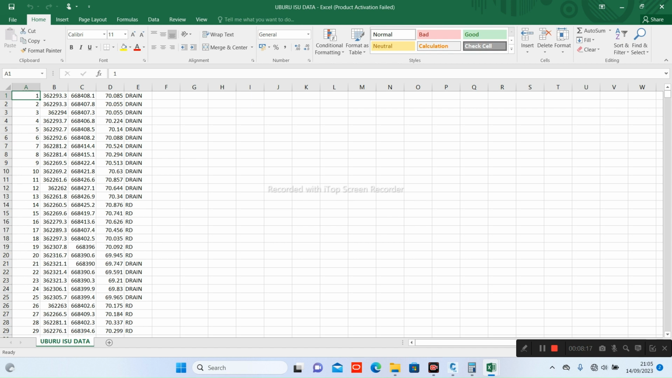You can look at this now. We have 36293.3. We have about 1, 2, 3, 4, 5, 6 digits here before the decimal point. The same thing here, 66848. But if you look at this one, this is 362,293, which is smaller or lower than 668,408. So that's how we get to recognize it.